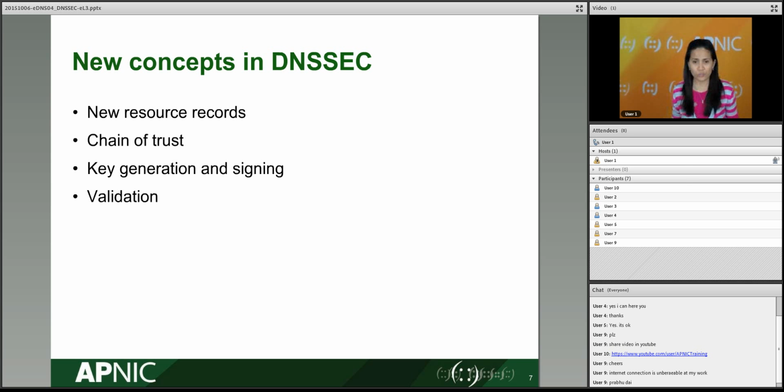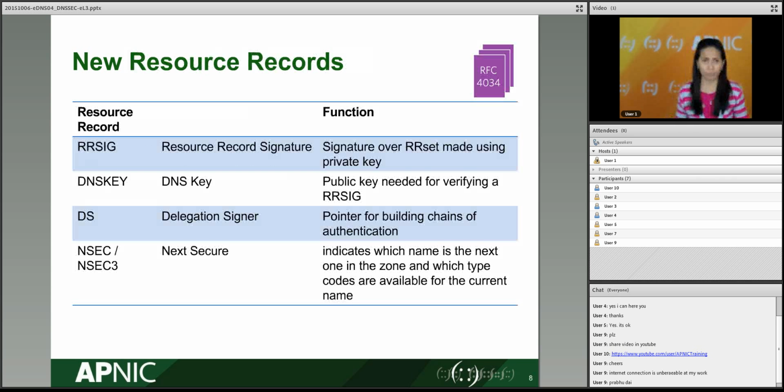The third concept that we will be looking at is key generation and signing. We said that you should have a public and private key. How do you generate those keys? How do you change those keys? And the last one there is, as discussed in the previous slide, validation. How do you implement validation?